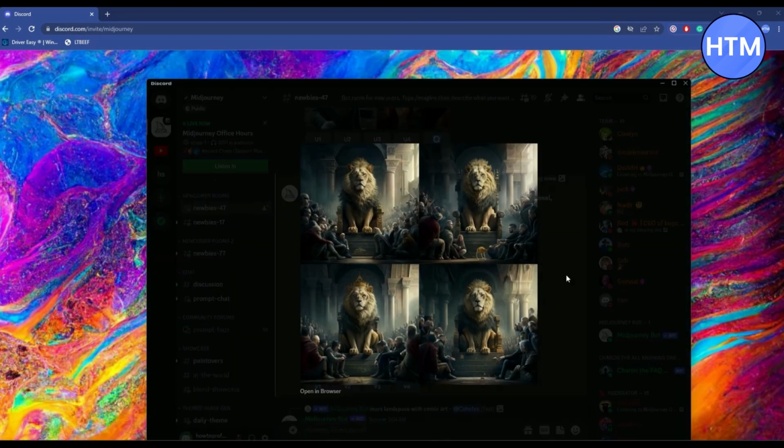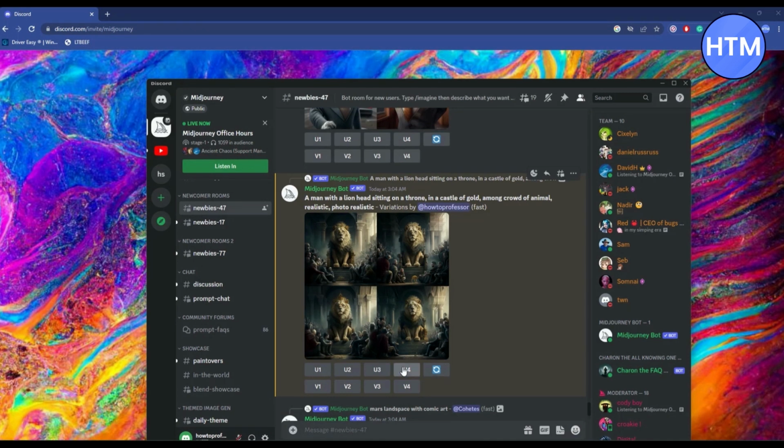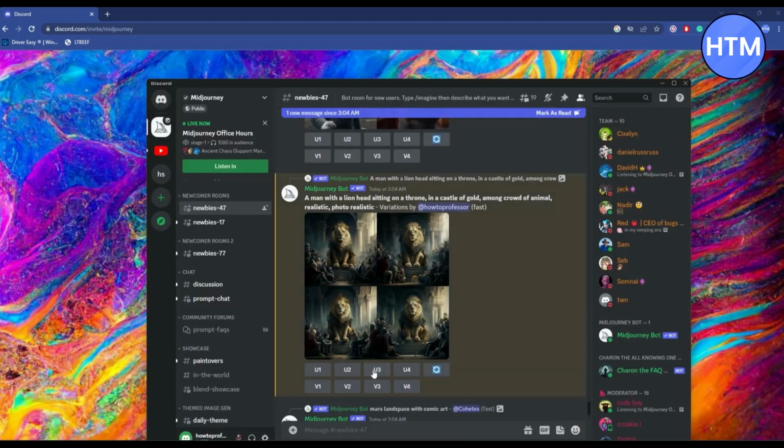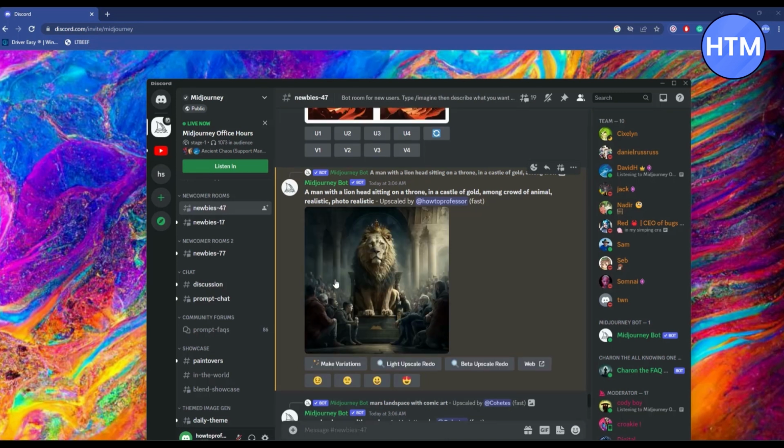Now if you want to upscale an image, what you can do is just click on the image that you want to upscale. Let's say I want to upscale the third one. So just click on U3. That will upscale your image. So again, wait for it. And as you can see, our upscale has been done.